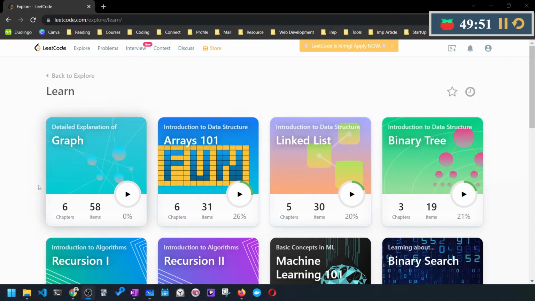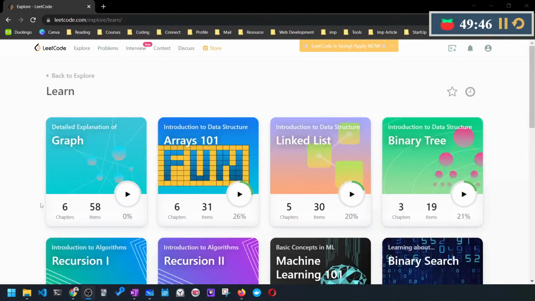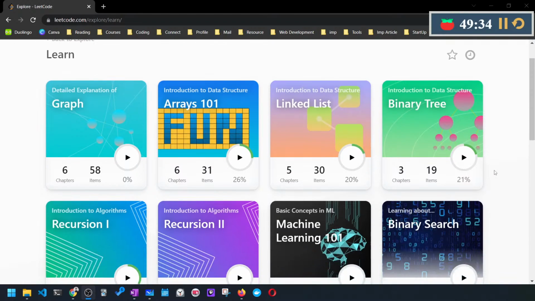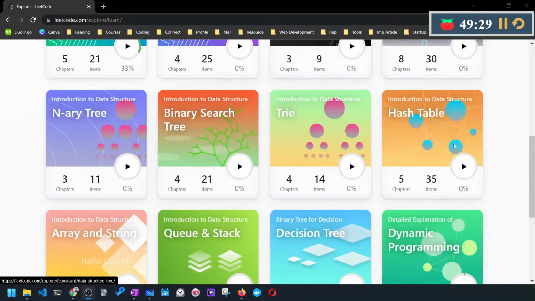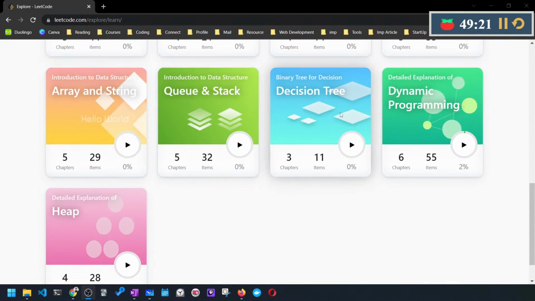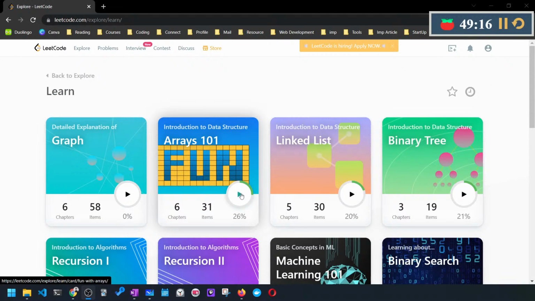So now I have revised all the basic concepts for the data structure. I was planning to start with array 101. We have a lot of things on LeetCode to learn, like graphs, array, linked list, binary tree. I think I'll start with array and then linked list, and then maybe hash tables, then binary search tree, or array and string, stack, queue, decision tree. So yep, let's start with array.